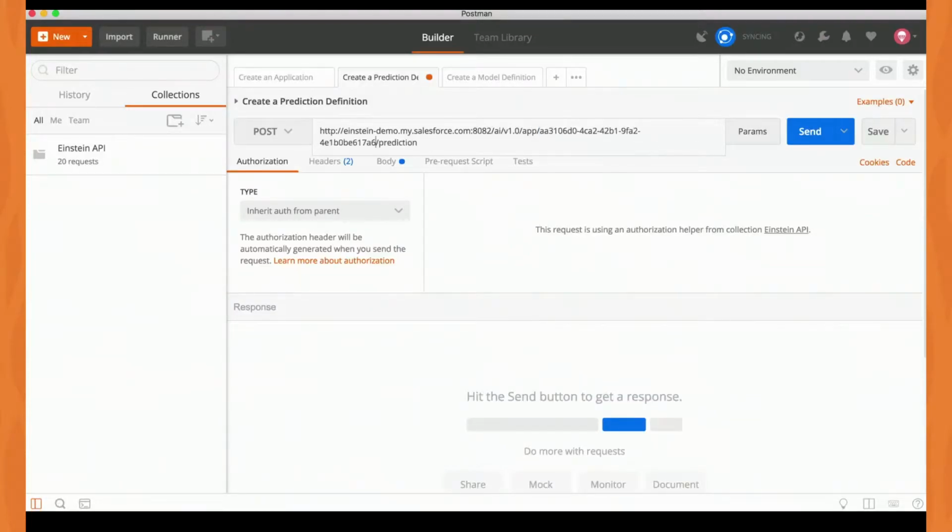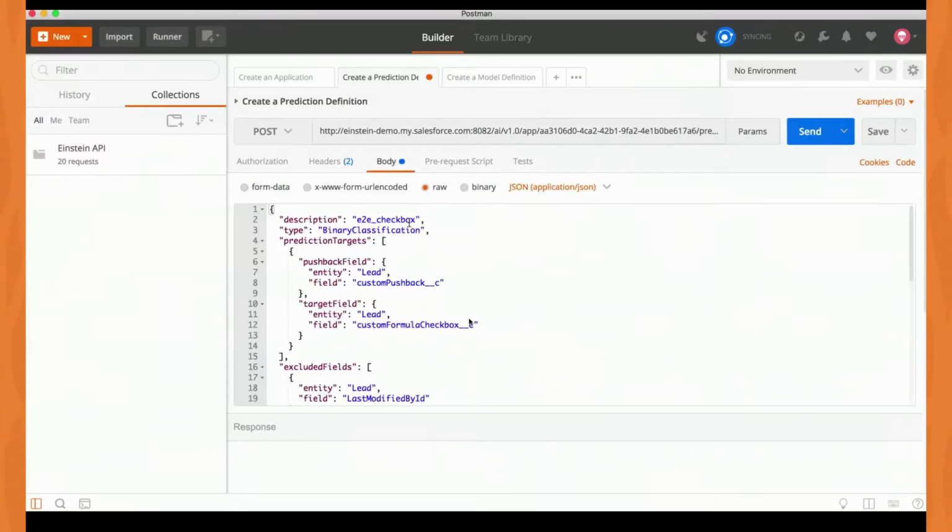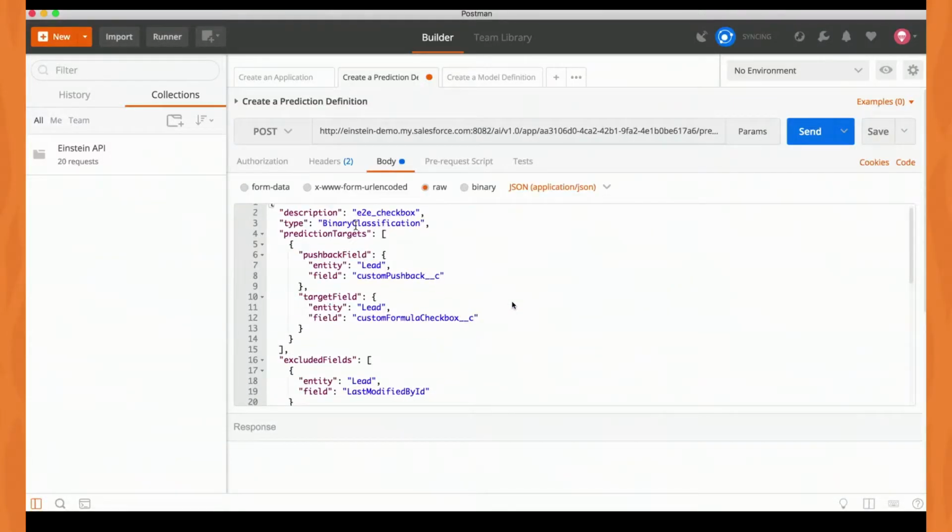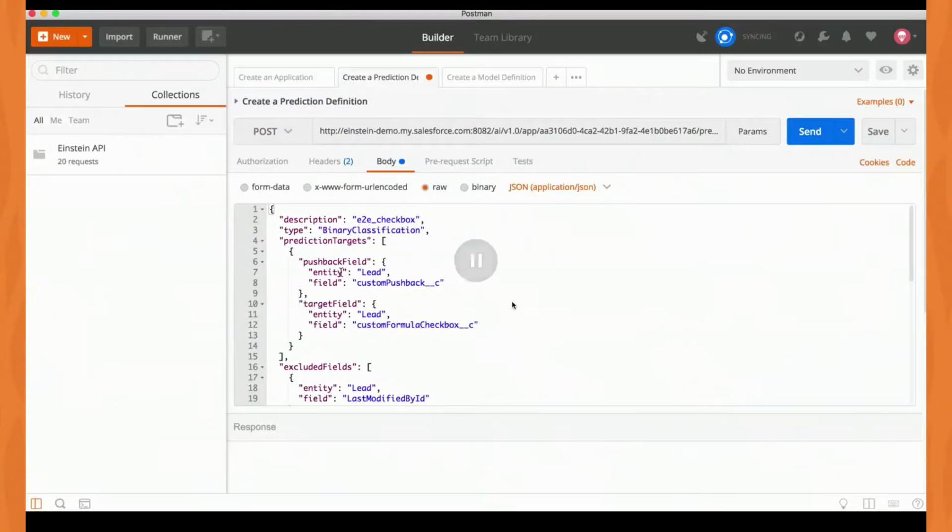And then I'm going to talk about the post body for the prediction. Like I said, the prediction deals mostly with data and the type of machine learning problem generically we want to solve. Here we're going to work on a binary class. We're going to create a binary classification problem. We're going to use the target field or the response field.